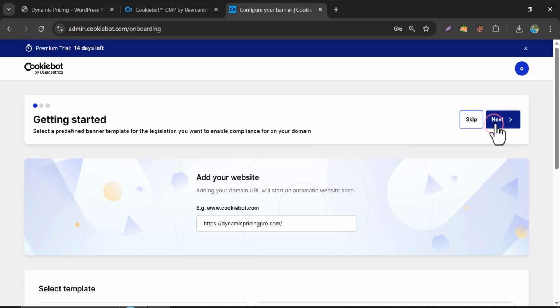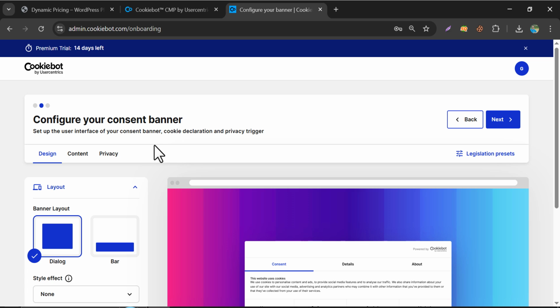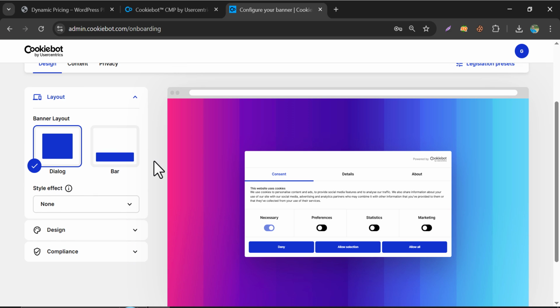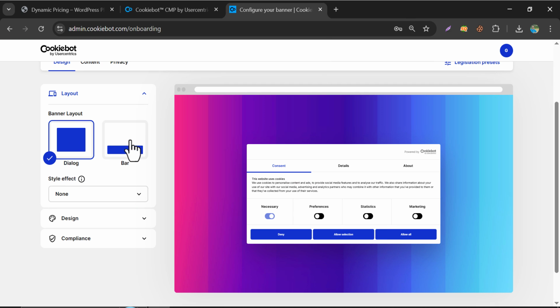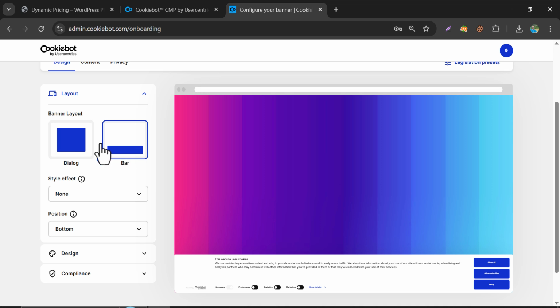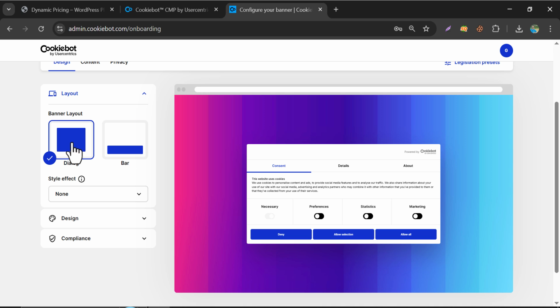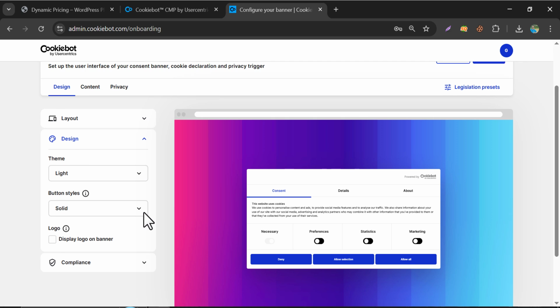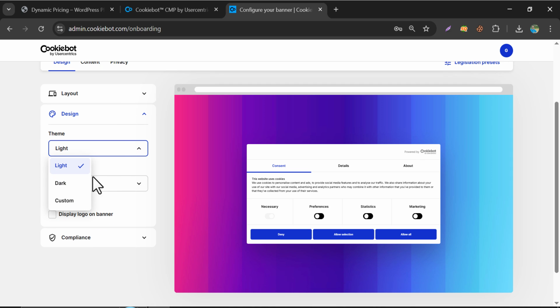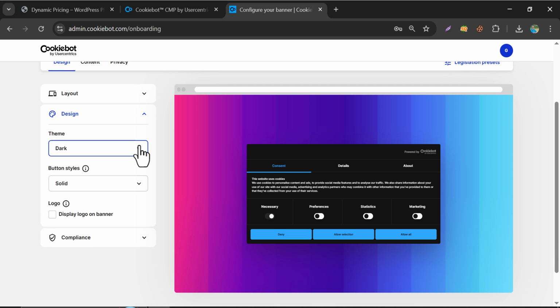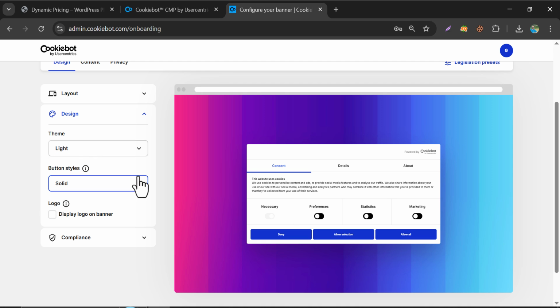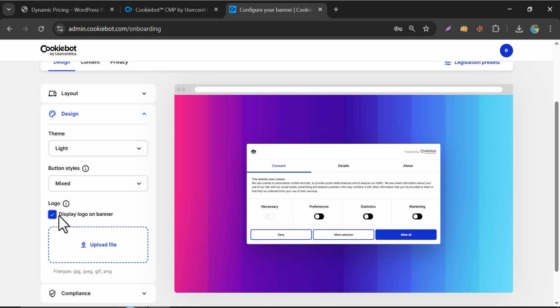Then Next. Here, you have to configure the consent banner. Choose Banner Layout. You can view the banner in the center or the lower part of the screen. I prefer to use the center. Style Effect, Overlay for the shadow view. I like the light theme. Now customize the button style. You can also add a logo to the banner.